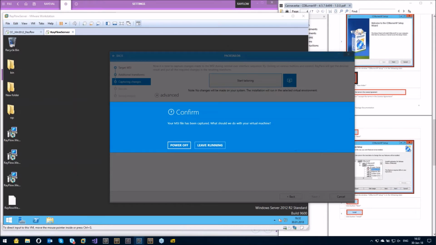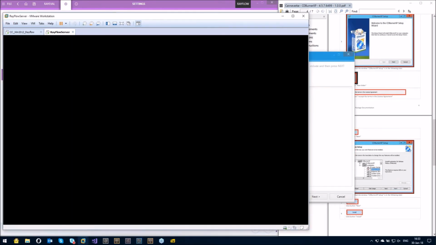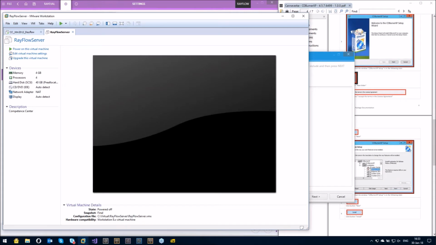So again, I have an option. I can leave the machine running, or I can power it off. I will say that, well, let's try to power the machine off. So again, as you can see in the foreground, the machine is not in use anymore.